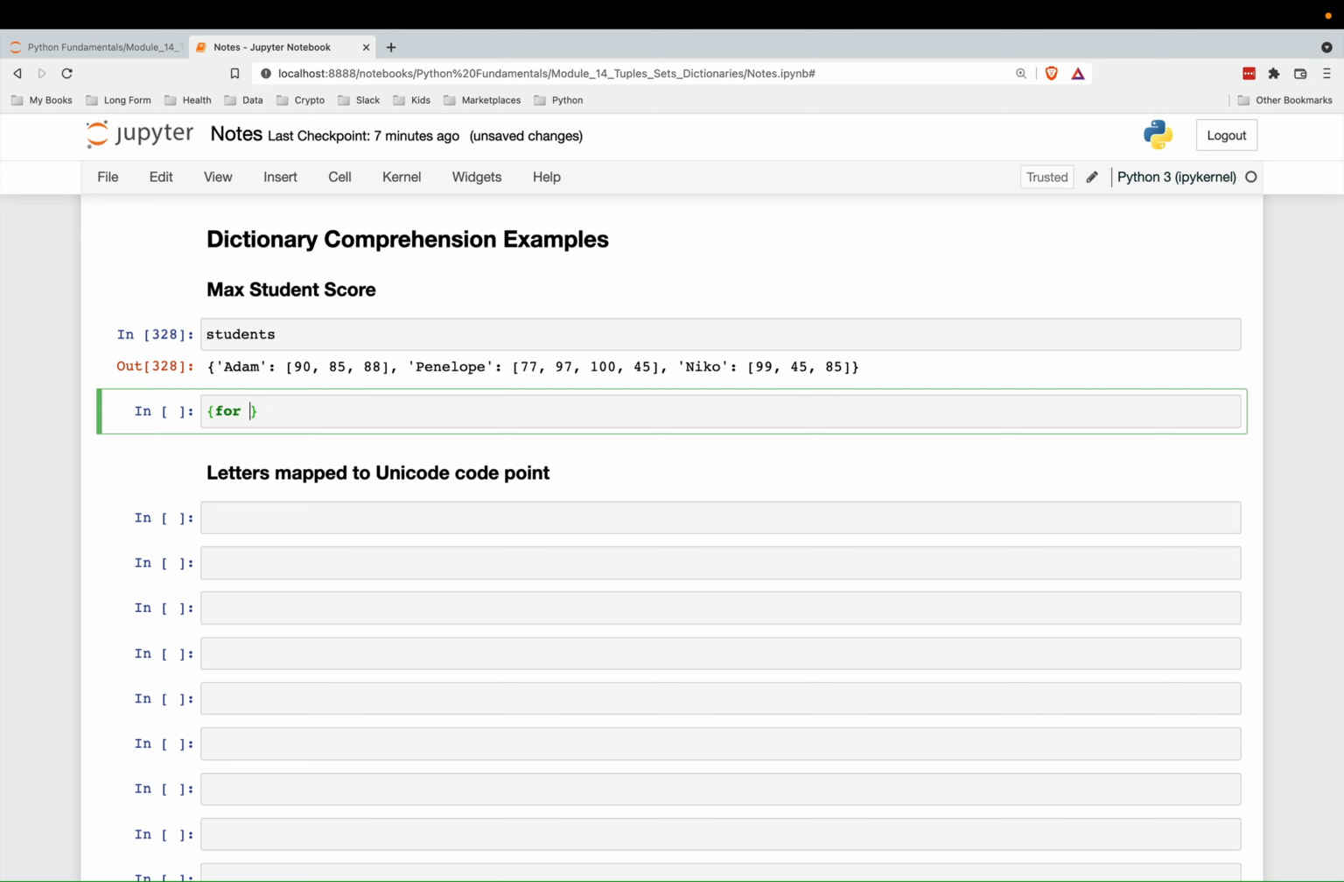So let's write the for loop part first. So for key, value in students.items(). So that's how you iterate through both the key and the value. All right, we've already seen that. So the for loop goes on the right hand side. Then we have to have a key and value pair, so we need to have a colon here. On the left side is going to be the key, on the right side will be the value.